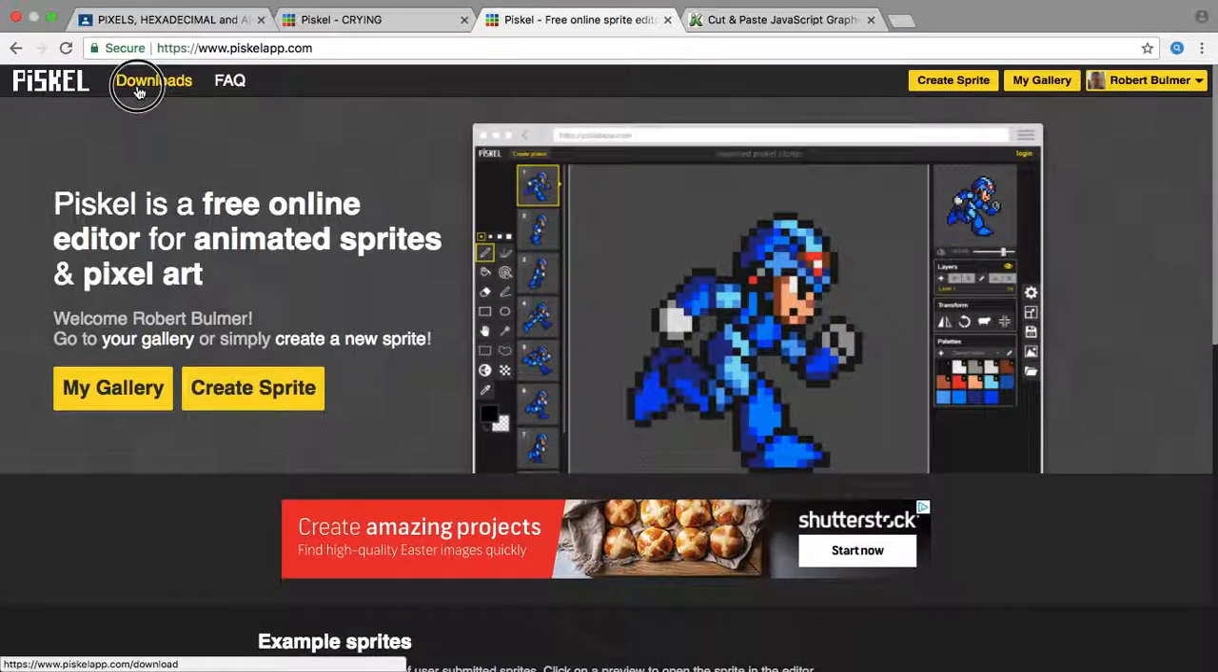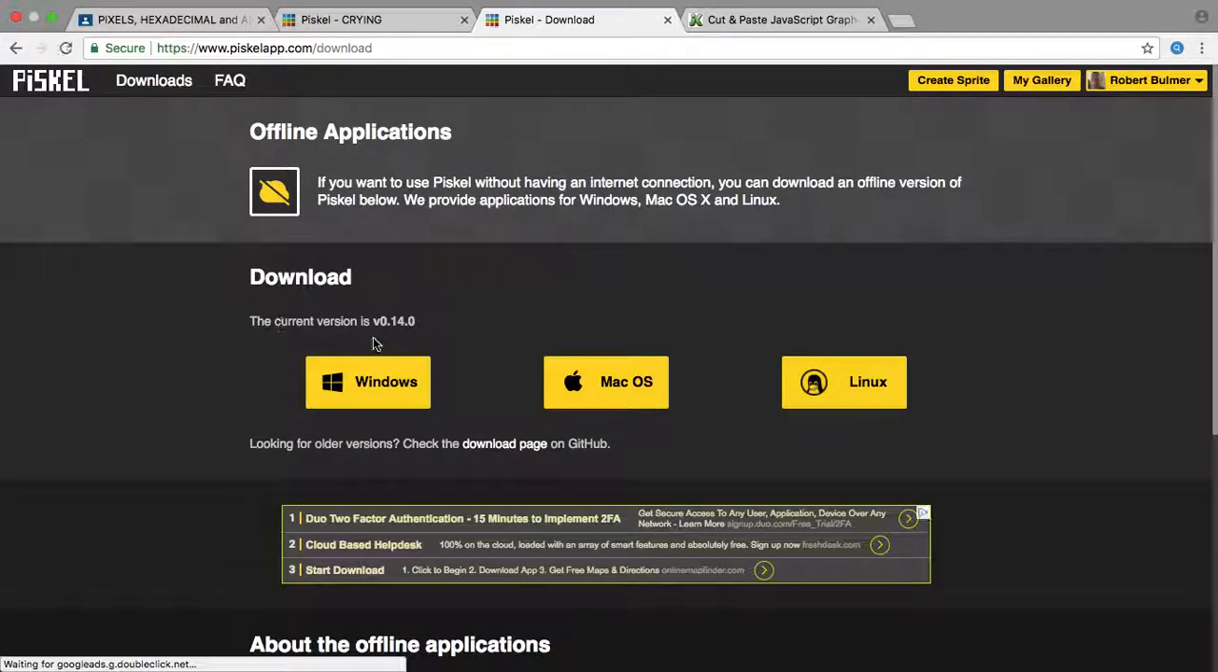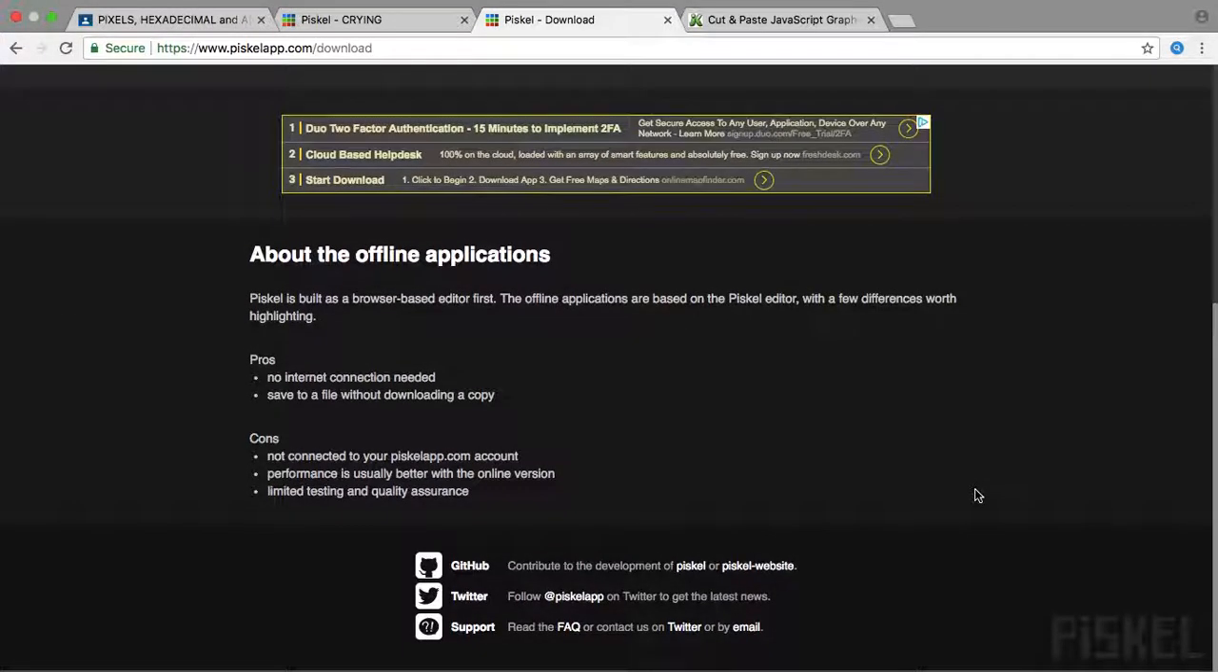Yeah, we've got Piskel. We can download it as a standalone offline application for Windows, Mac, and Linux. Or we can work online. You can log in through your Google account, so if you've got Google Classroom and your kids have all got a Google email address at school, there's no need to be doing weird things, having to set up usernames and passwords and everything else.